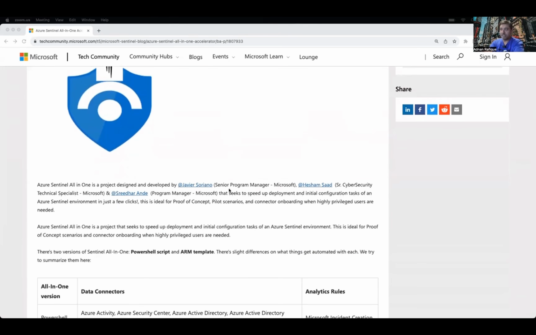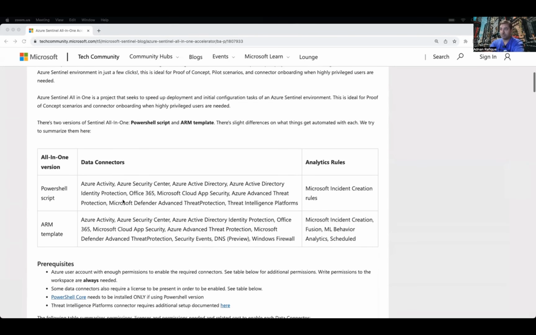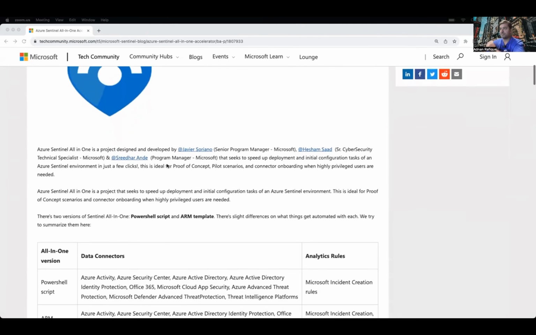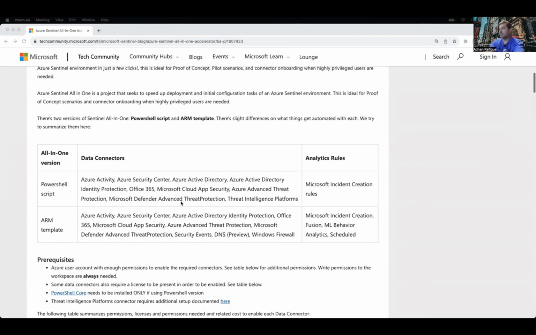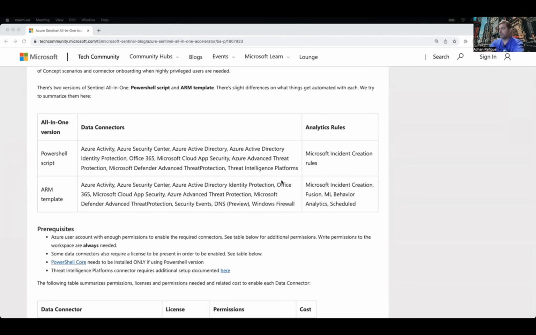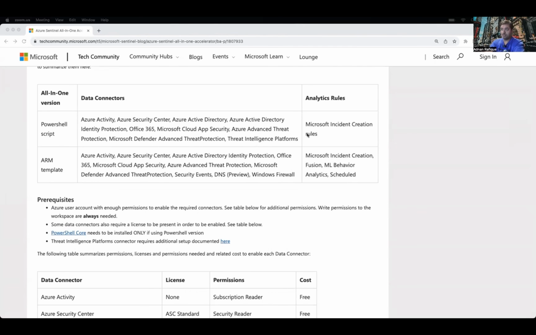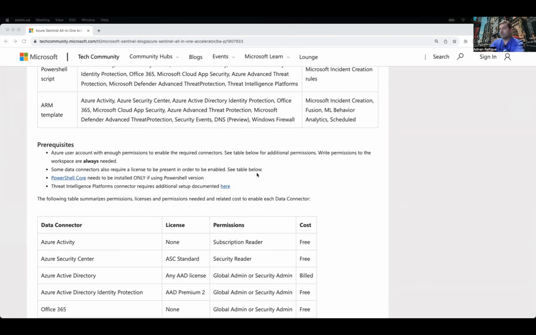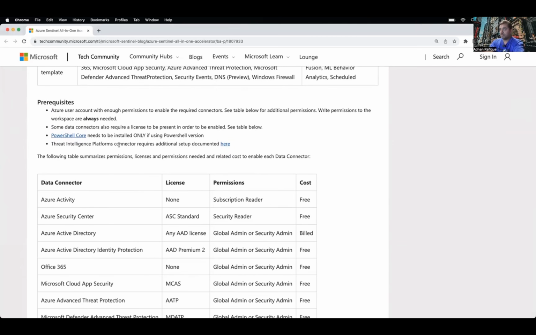And they have an ARM template and they have scripts. So before we get into it, it talks about it. I can put the link, or you can see here, all in one. So you can Google it, or most likely I will be able to put it in the description while I'm recording. So there's a PowerShell script and there's an ARM template. The ARM template will automatically do it, and the PowerShell script is going to configure and set up all these data connectors for you. Incident creation, basically. So we'll look into that. What are those? So here is a list.